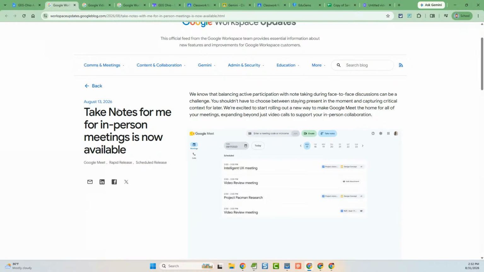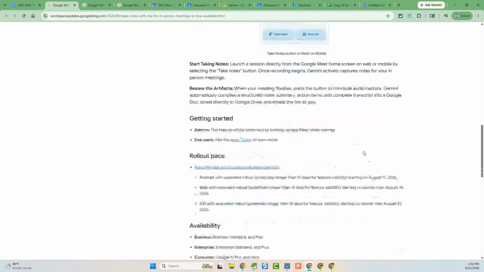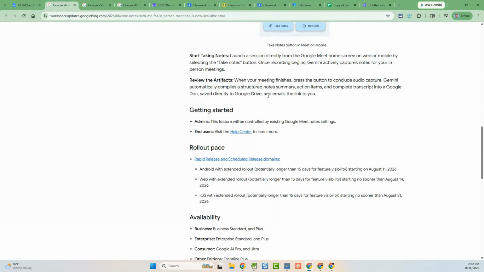Well, now you can open up Google Meet and you can choose to have it take notes for an in-person meeting. And so even though you're the only one using Google Meet there, it's just sitting there on the table, it's going to listen to everybody talking, and then it is going to generate those same incredibly detailed notes that you get from the virtual meetings, but for in-person meetings. And I could see that being really helpful for administrators.